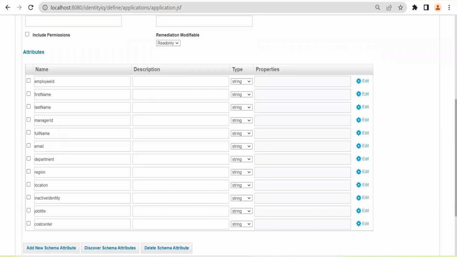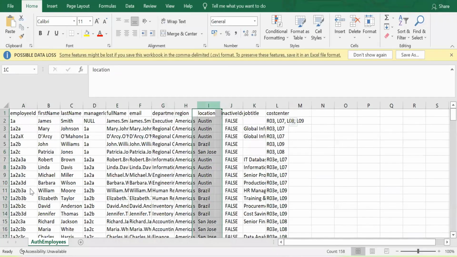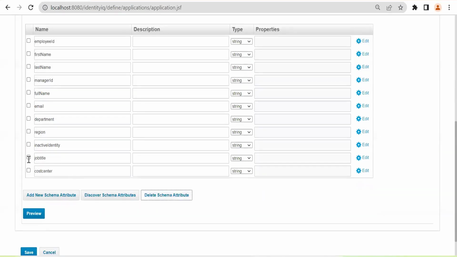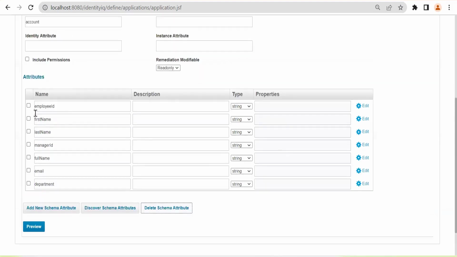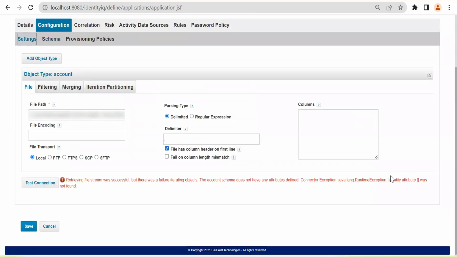So let's say we don't want to fetch location, so you can simply select location and delete. You don't want job center and all this, let's say, okay, delete. So now SailPoint will only bring this information from your HRM system. Okay, now one more thing: the identity attribute is missing. It gives you an error here that the attribute is missing.